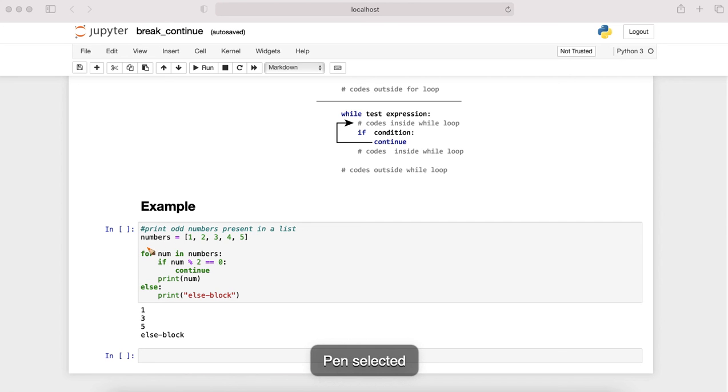So we have these numbers here, right? This number list 1, 2, 3, 4, 5. Now what we want to do is print only odd numbers, right? So I want to traverse through this list and I want to print only odd numbers.